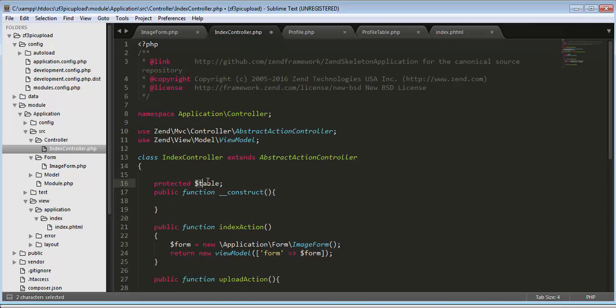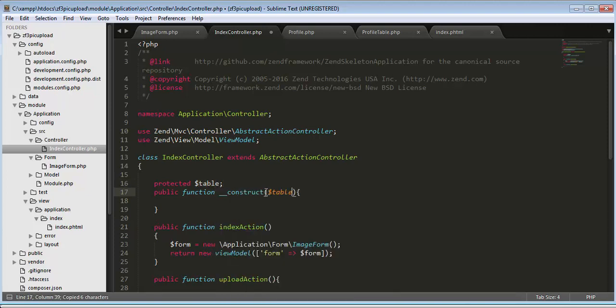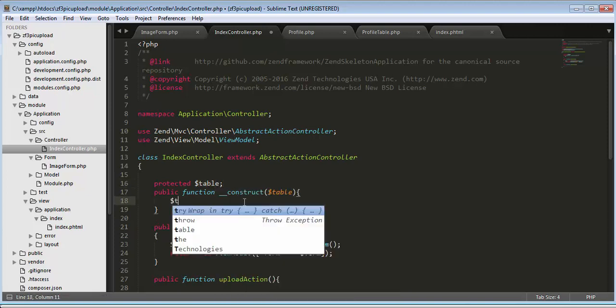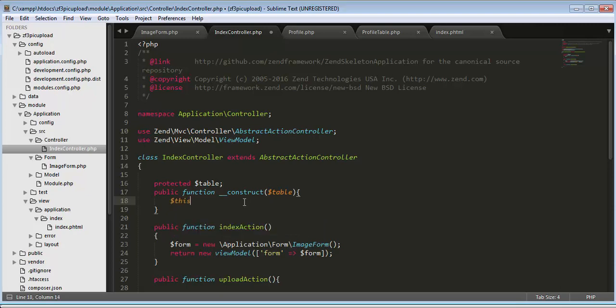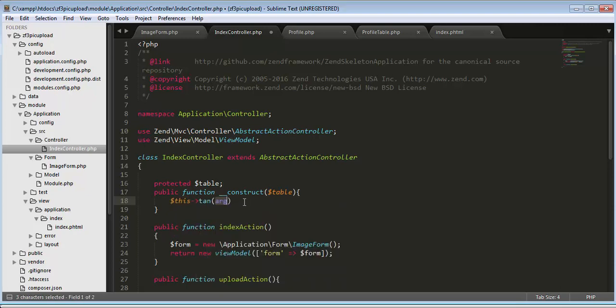Okay, so now it's displaying me an error like this, missing argument 1 for application index controller. So we need to go to our module.php. We need to write this code, which I have already written here.